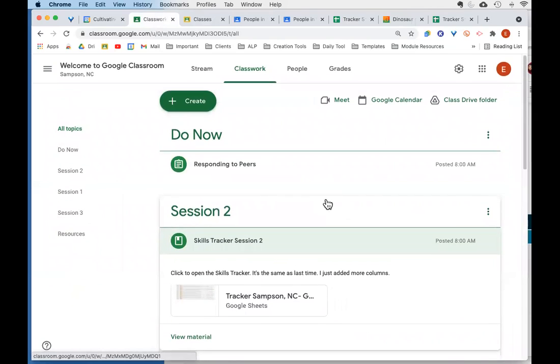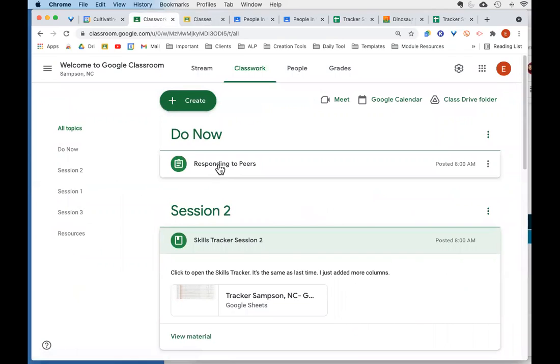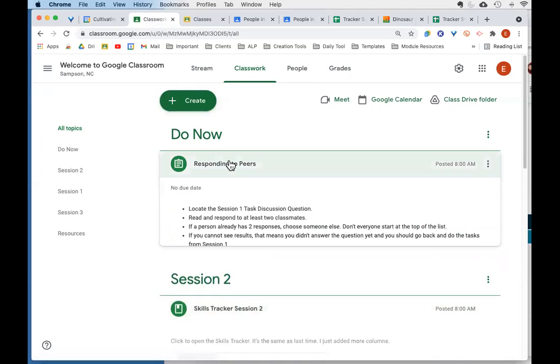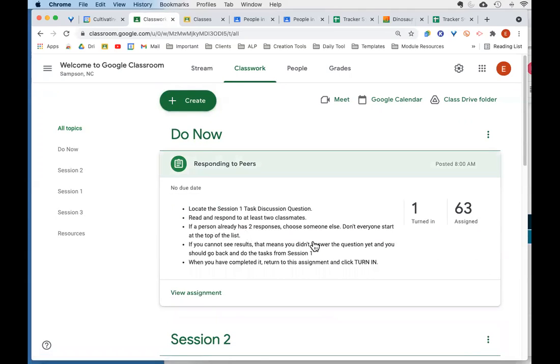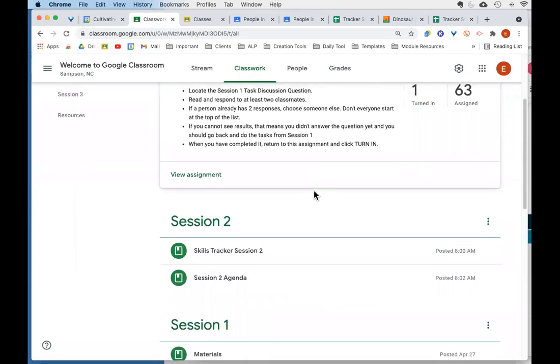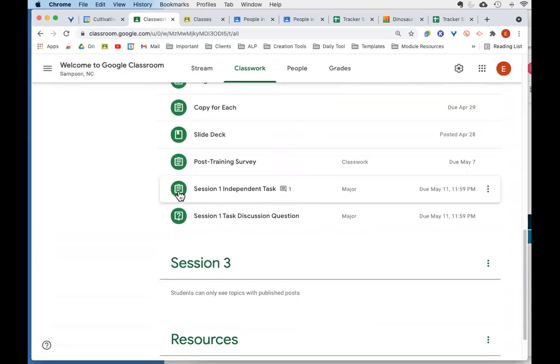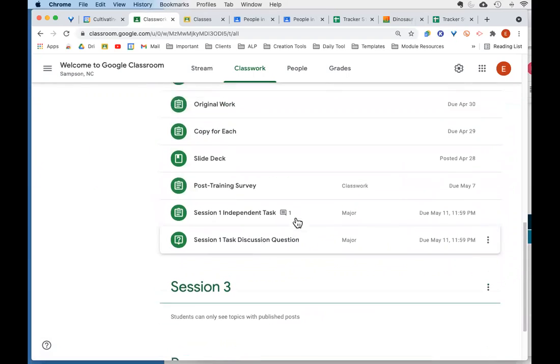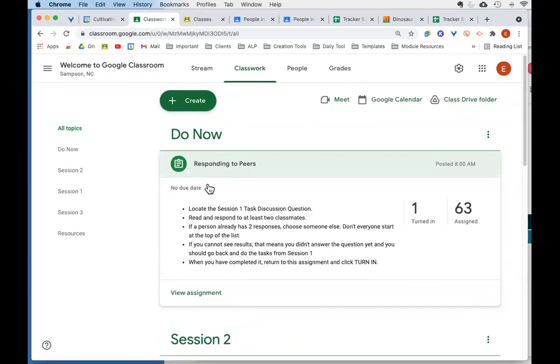And what I'd like you to do now in the classwork is a responding to peers activity. So if you click on that, the directions are there. What you're going to be doing is finding last week's tasks underneath session 1, and the discussion question, you're going to be interacting with that discussion question.